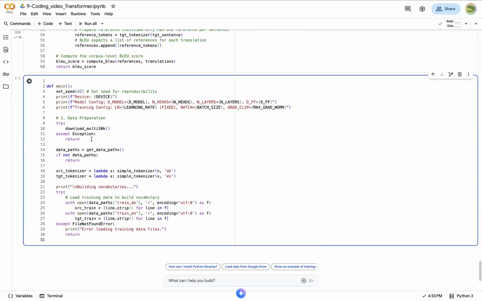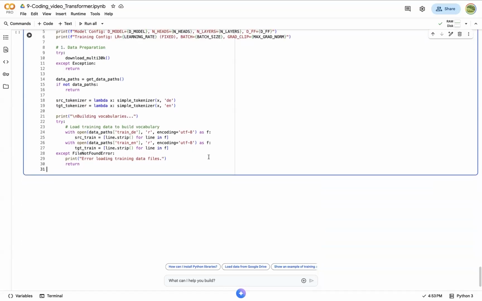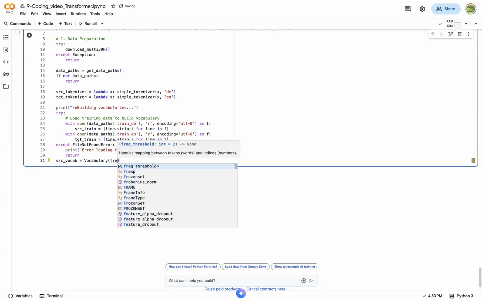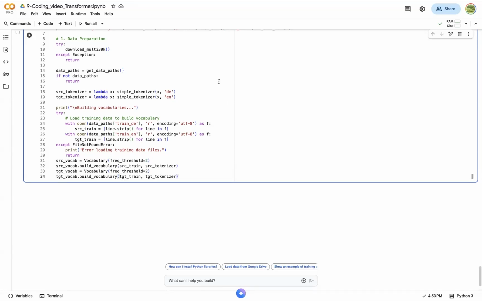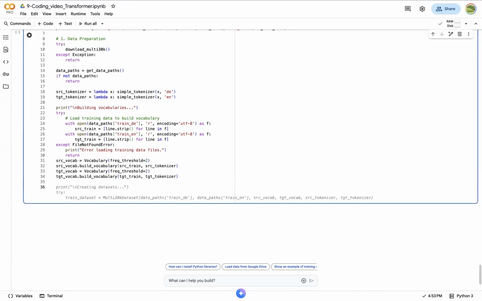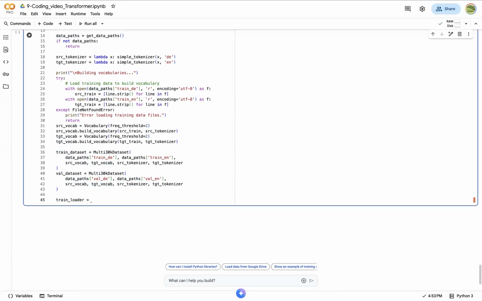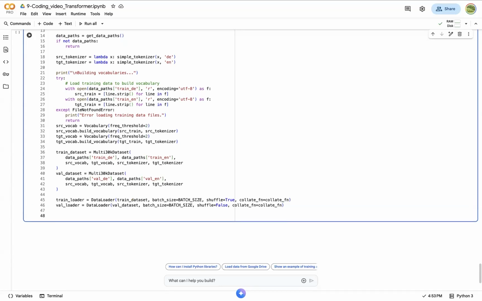Here I started with preparing the dataset, first downloading the data, and then doing the tokenization and building the vocabulary. I'm going to only build vocabulary for those tokens that appear at least 2 times. So the frequency threshold, we are setting it to 2. Then we can build this vocabulary, same for the target. Now we can set the dataset and data loader, so the train loader and validation loader. I'm going to accept the suggestion, move on, and then we can initialize the model.